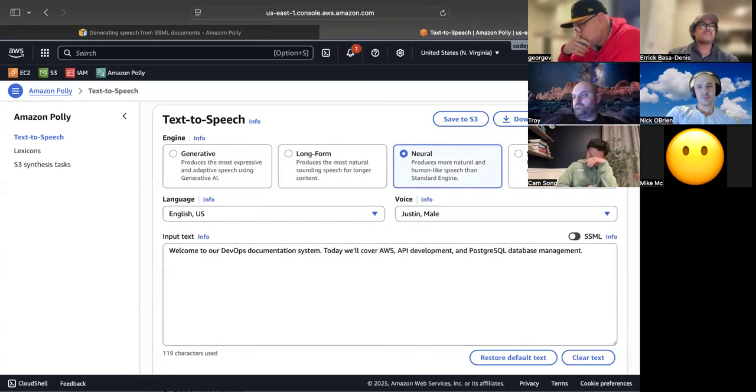Let's go back. Welcome to our DevOps documentation system. Today we'll cover AWS, API development, and PostgreSQL database management.